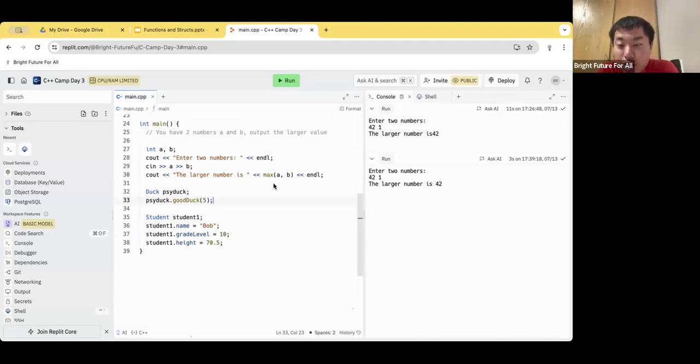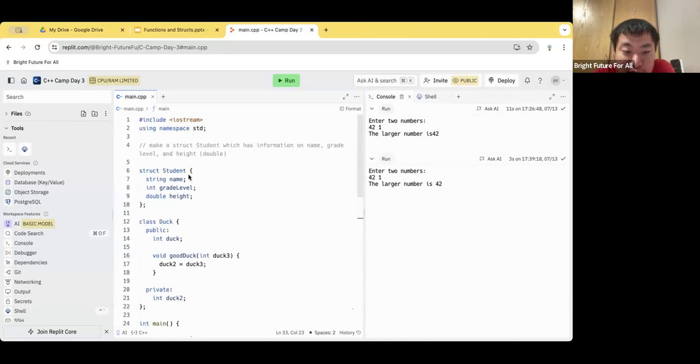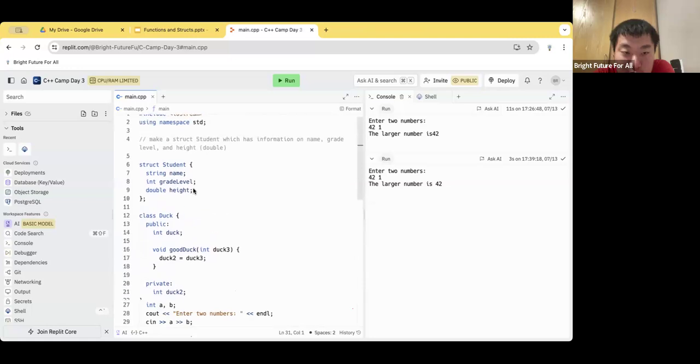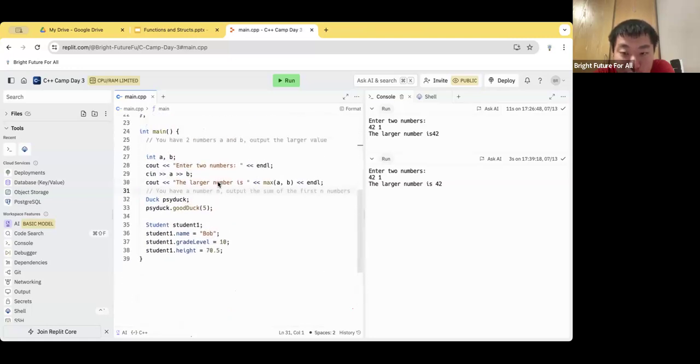And if you can explain the reason why it will or will not compile. Aiden, do you have any ideas? Wait, student is defined as a struct. Yeah. I removed a return 0.